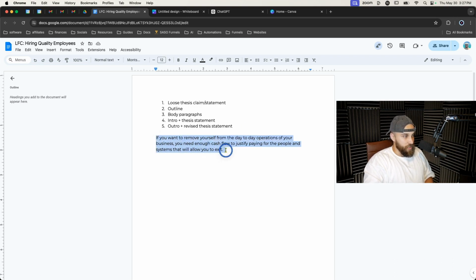So in this case, you can see this loose thesis claim is, if you want to remove yourself from the day-to-day operations of your, and this is going to be an auto detailing business, then you need enough cash flow to justify paying for the people and the systems that will allow you to exit. This is a loose claim.